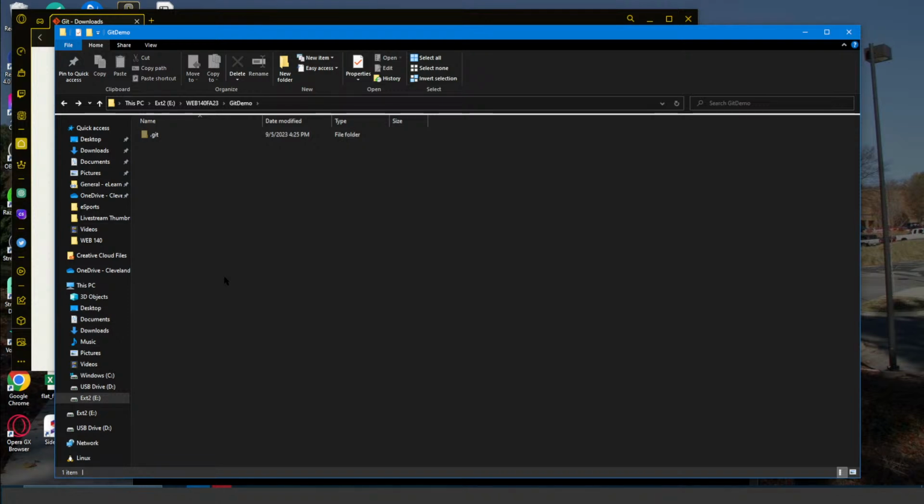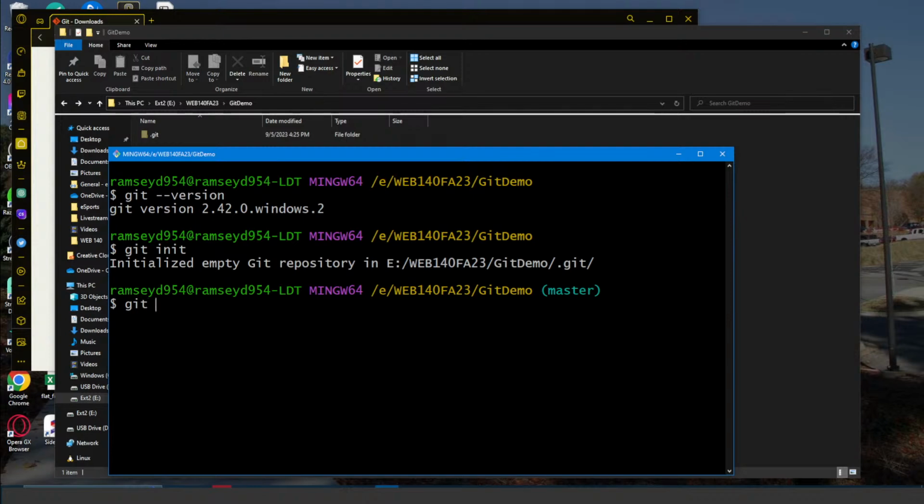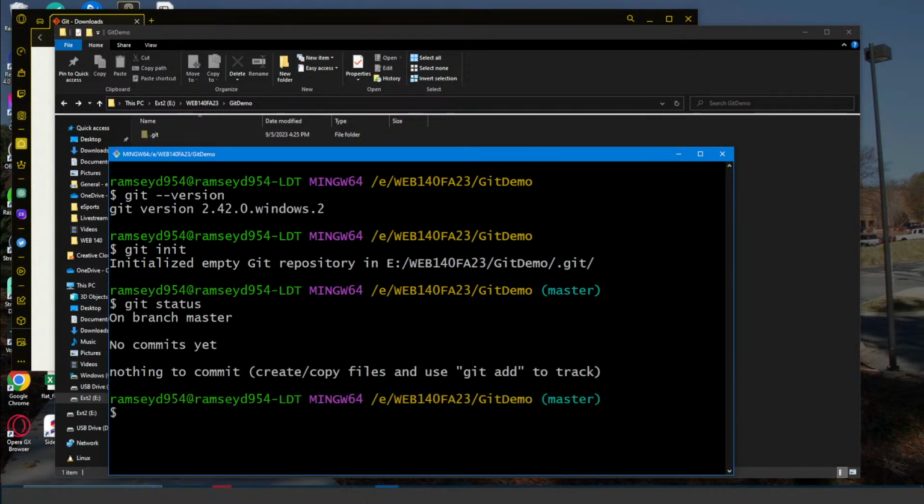So when you run git init, you might not see anything happen. And that is fine. The way that you would check if you don't have hidden files turned on would be to run git status. If you run git status without that .git folder, you get a very different message here. But since I have that .git folder here, it tells me we're on the master branch.